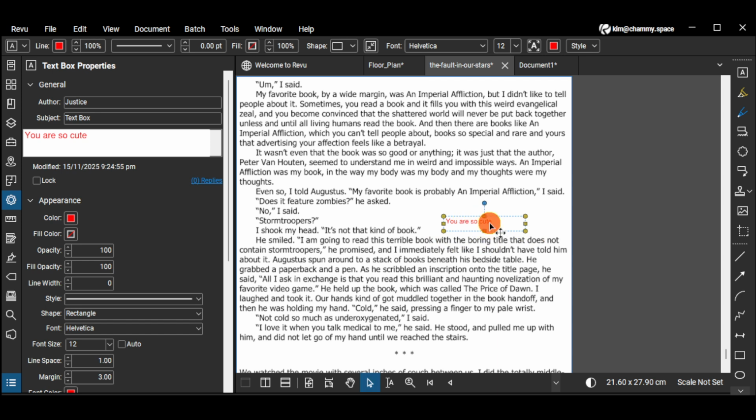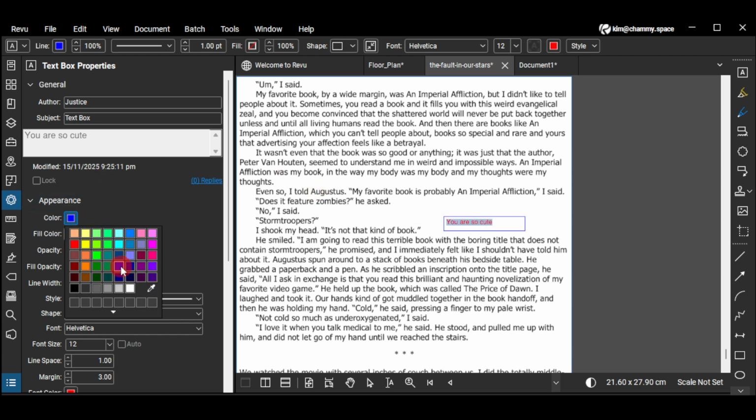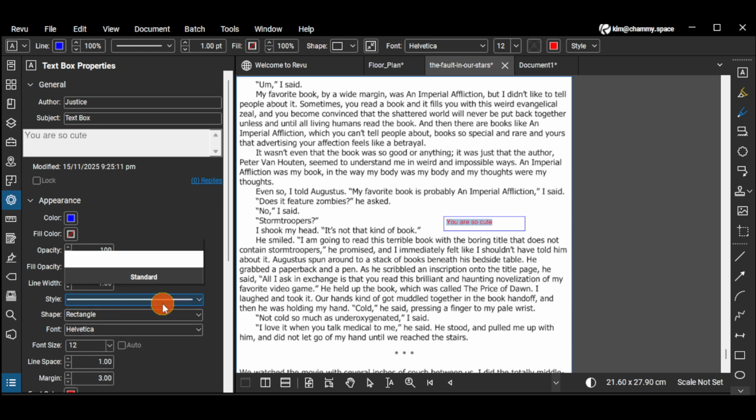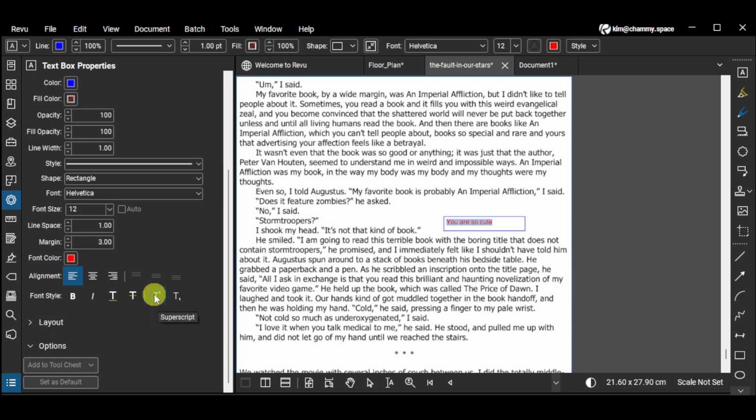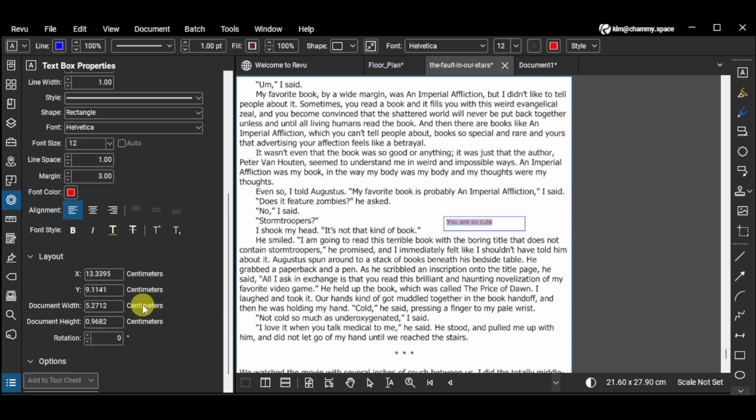You can click on this in order to edit what has been inputted, change right here what has been added directly, and also you have the option to change its appearance, such as its colors, and everything that's constituted into this part. Also change the fill color, the fill opacity, as well as the applicable style, the shape, the font size, alignment, as well as other options such as layouts, like how big it would be, as well as the style that's been added to the font right there.